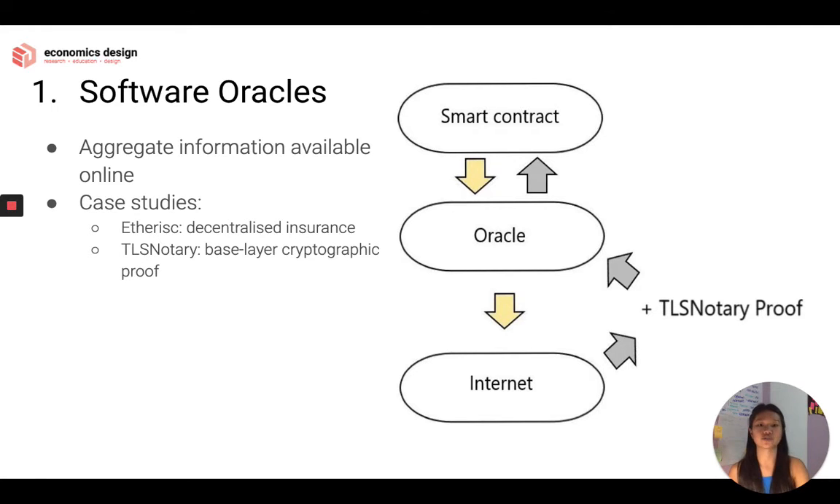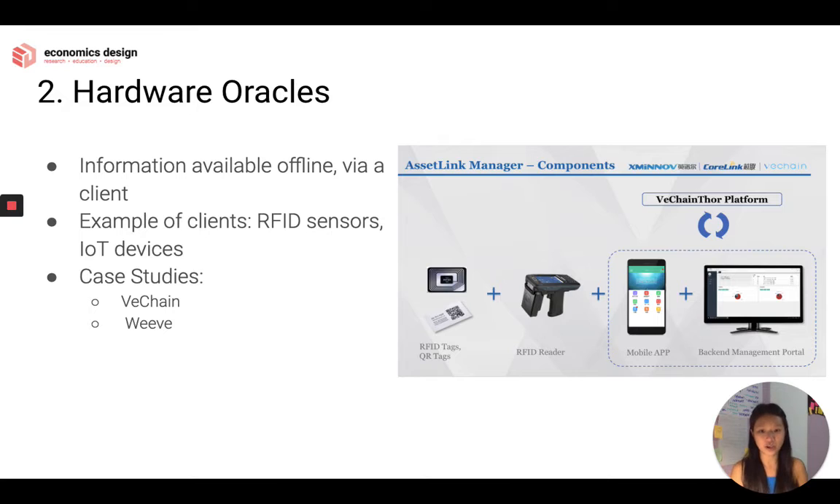So that's software oracles. The other thing is hardware oracles. Software oracles is where you get information online. Hardware oracles, you get information offline via a client. So you know how we have a lot of IoT devices? You know how IoT, Internet of Things, is everywhere. Everyone's talking about Internet of Things. Or we can use RFID, which is something that has been in place for a long time. And these are hardware clients. And they're basically the buffer between the real world and the internet world where data can be read.